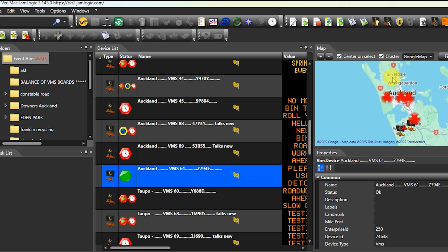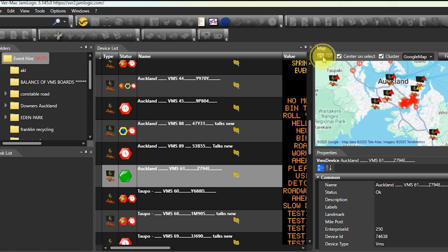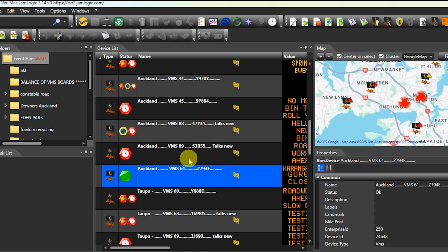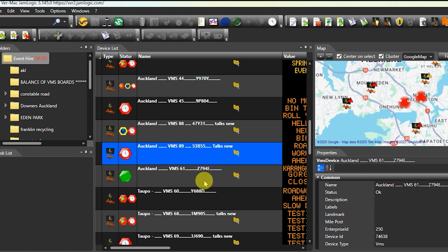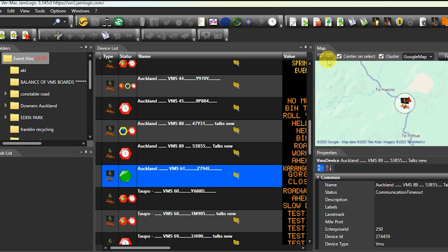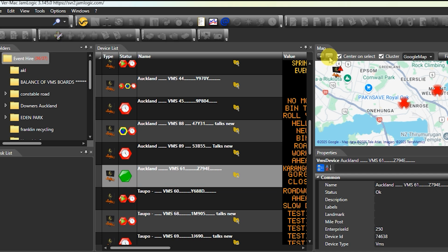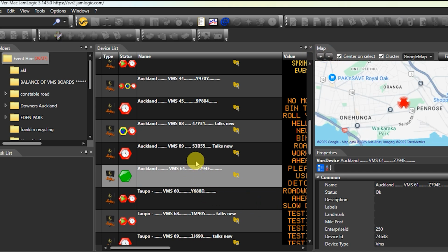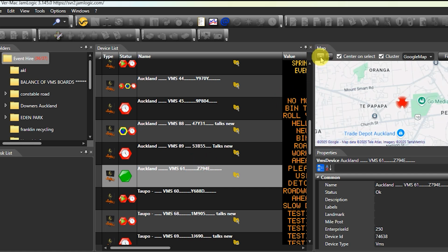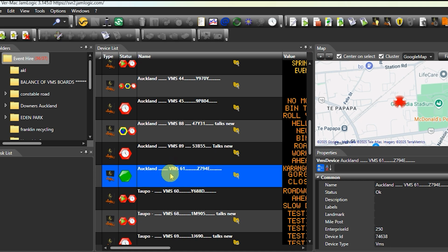Then I want to go to the map to see the location of this trailer, and I will just zoom the map to get a better view of the trailer and its location. So I can see that the trailer is currently located in Penrose, which is outside our warehouse and our workshop. I'll do a get status again, and it is fine.